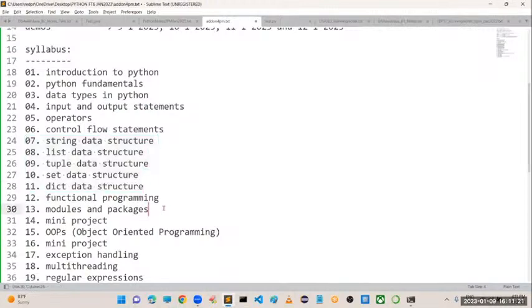Then we are going to talk about next level concepts: functional programming in Python. Till now, from chapter 1 to this chapter, we have been talking about scripting. Scripting means we just write a sequence of instructions and execute it. That's all. But in functional programming, we are going to create a function, and we can execute that function any number of times based on our requirement.